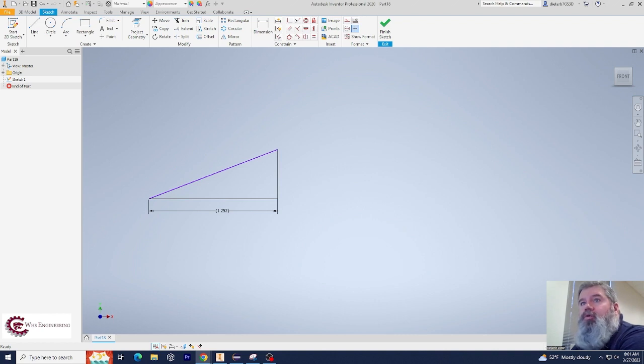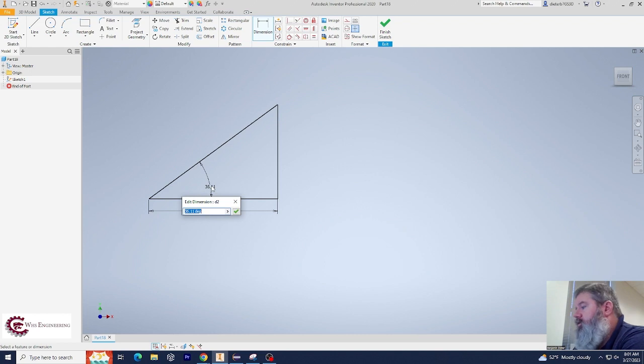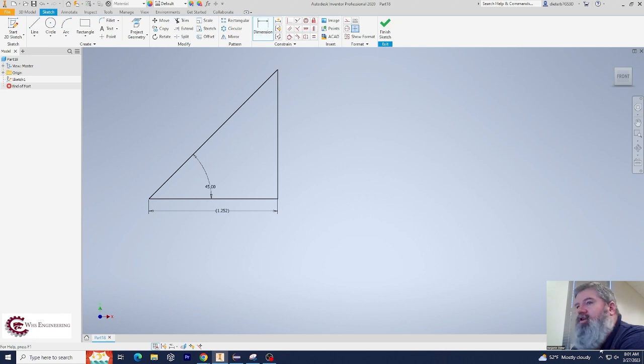Now we're going to add an angle in here. It wants us to add an angle, which you can just add and then change later to 36.11 is what they have. But they want it to be, we'll change it to 45 now. And then if you notice, it now says fully constrained down here in the corner. So your sketch is now fully constrained.